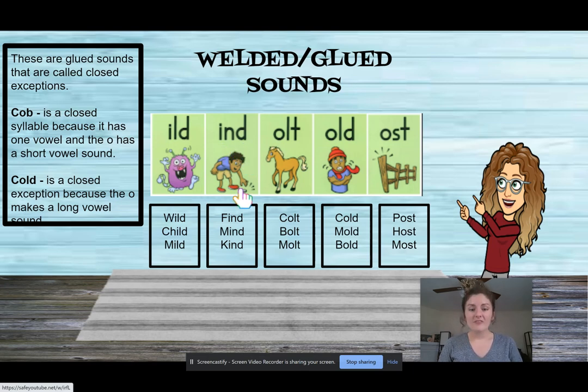Let's go to the next one. IND, find, ind. OLT, colt, olt. OLD, cold, old. OST, post, ost. Okay, so when we see a word that has these glued sounds, the I and the O's are going to say their names. They have those long vowel sounds. So it's a closed syllable exception.